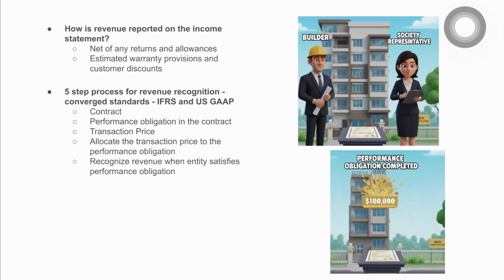The second step is the performance obligation in the contract. Now, the performance obligation could be the complete building. The builder has to finish the building, and that would be his performance obligation. Or it could be that as soon as he finishes one floor, each floor could also be a performance obligation. So there has to be a performance obligation in the contract. The third step is that there has to be a transaction price. The transaction price could be 10 lakh or 1 crore to construct the full building.